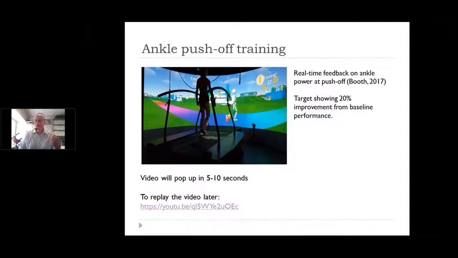This is the example that I've shown you before, the ankle push-off application. So this is a real-time feedback to help the patient improve their ankle power at push-off. And it turns out they can actually improve by this sort of application. So I'll show another video here. There we go.